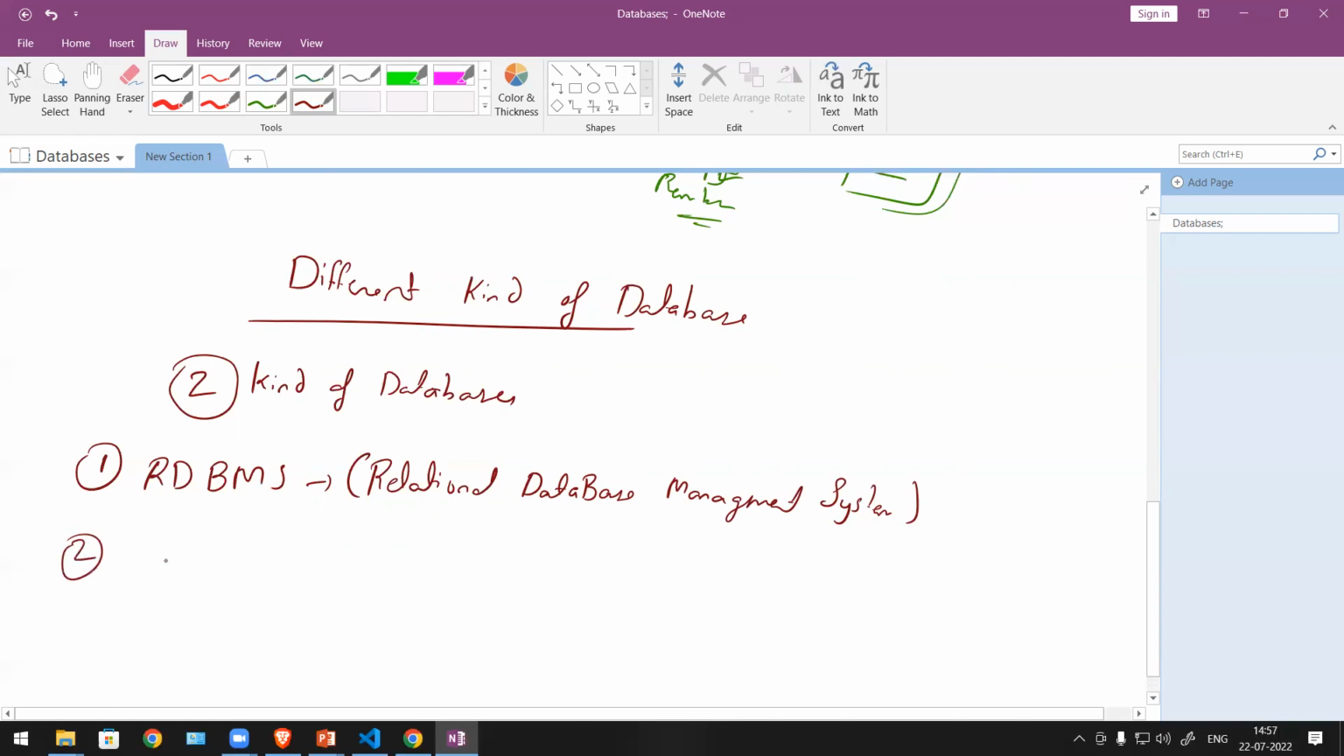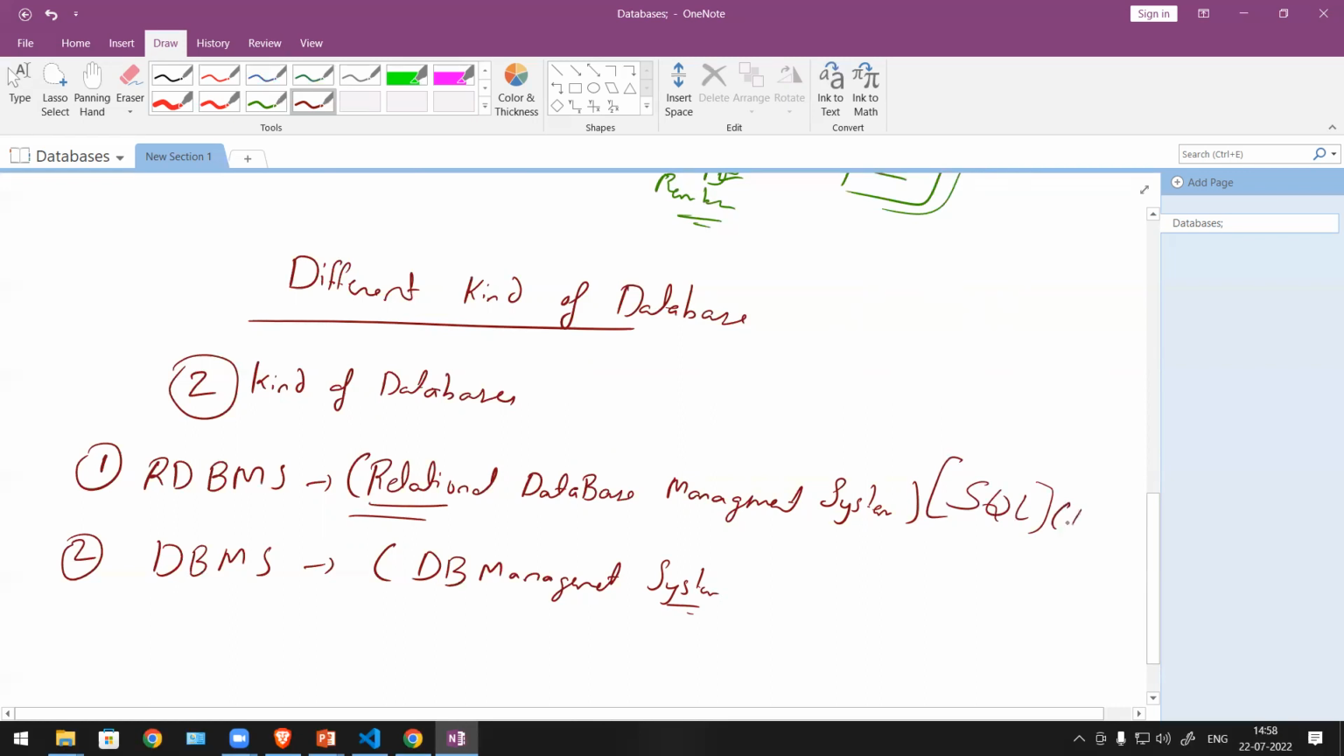And the second one is DBMS, Database Management System. They don't have the word relational. These are the different kinds of databases. RDBMS uses SQL, or we call them tables. They use tables. Here they use NoSQL, and they use documents.